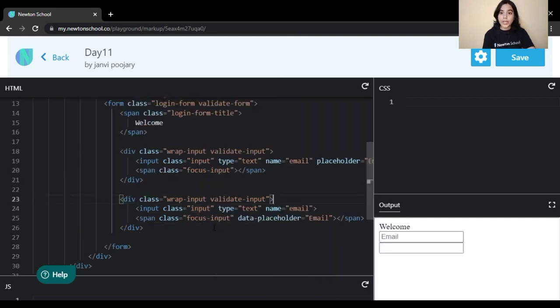Basically, we want to make one email input over there, and there we will write placeholder as email. Similarly, come out of that div, make a similar div with the class name wrap input, and in this input we will have our password. So write type as password.